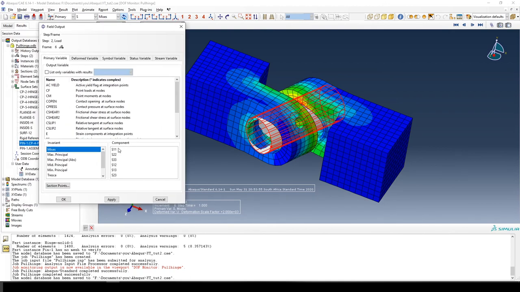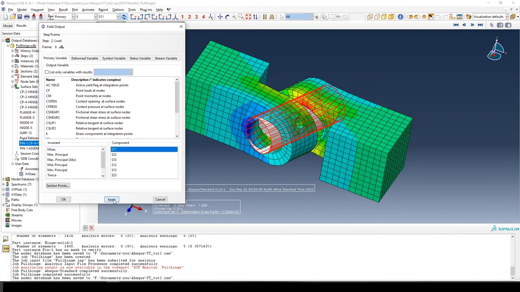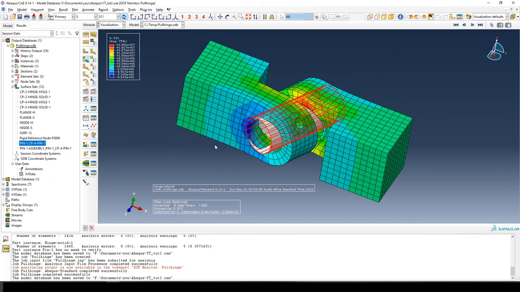Currently chosen the Mises stress. We can select S11 and click apply. Then it only shows S11, which is the normal stress in the one direction. And for the invariant option, we can select max principal.